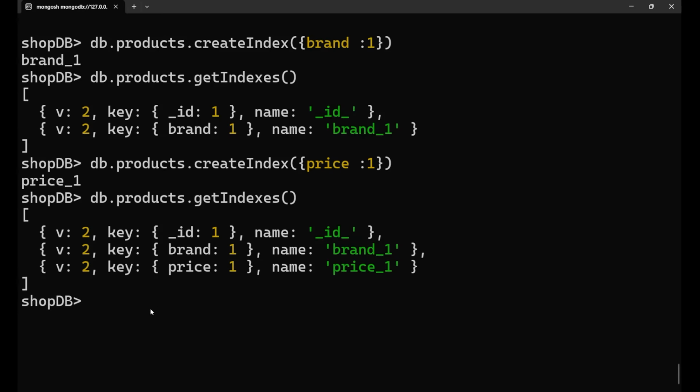Now if I want to delete this price index, we can do it simply by writing db.products.dropIndex, putting a bracket. Inside of this, write the name of that index. The name is price_1, like this. Let's close the bracket and press enter.